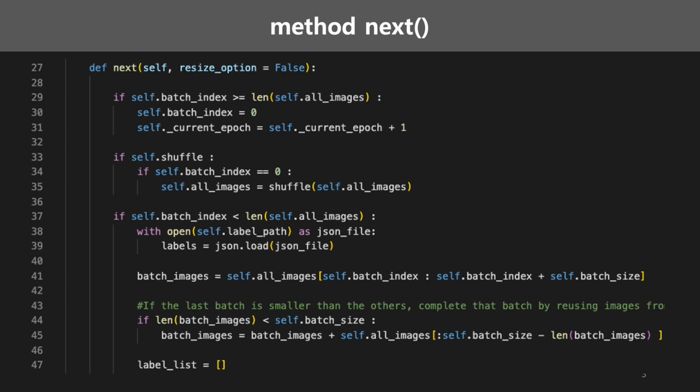In line 45, we check if the last batch is smaller than the others. If so, we complete the last batch by reusing images from the beginning of the dataset. This ensures that all batches have the same size as required by the problem statement.